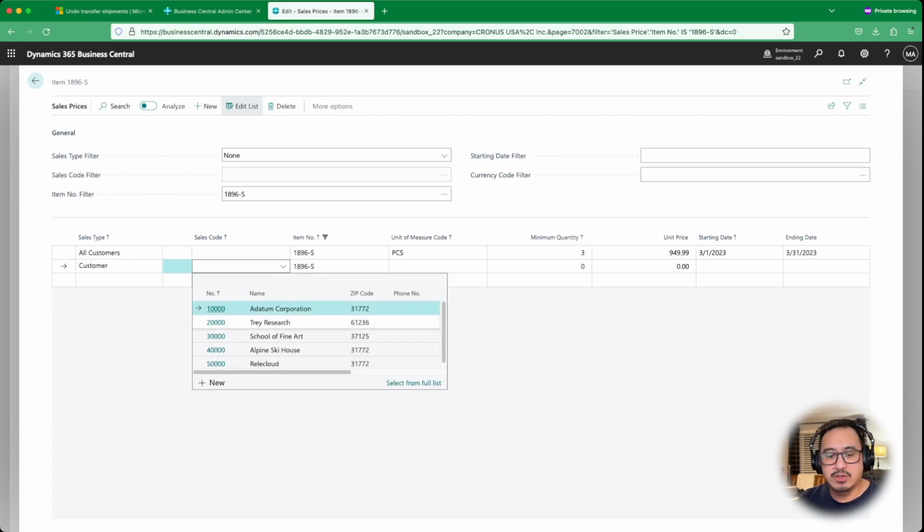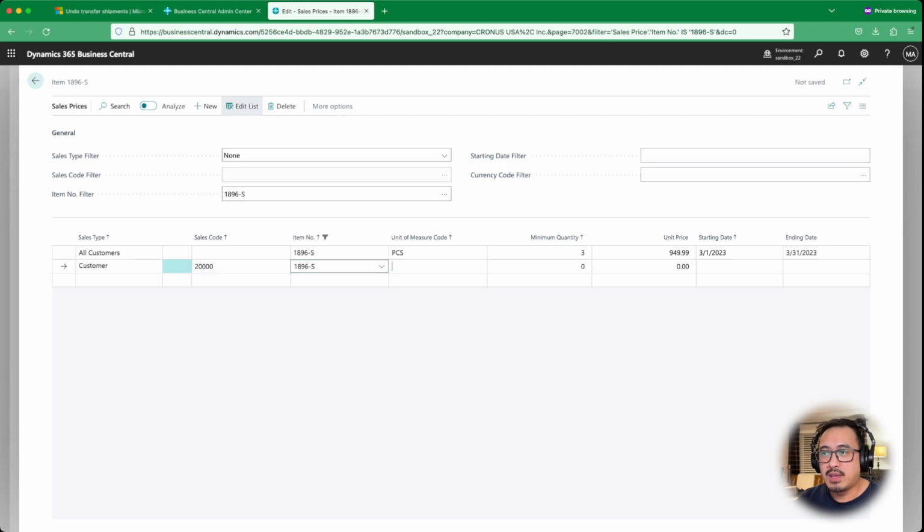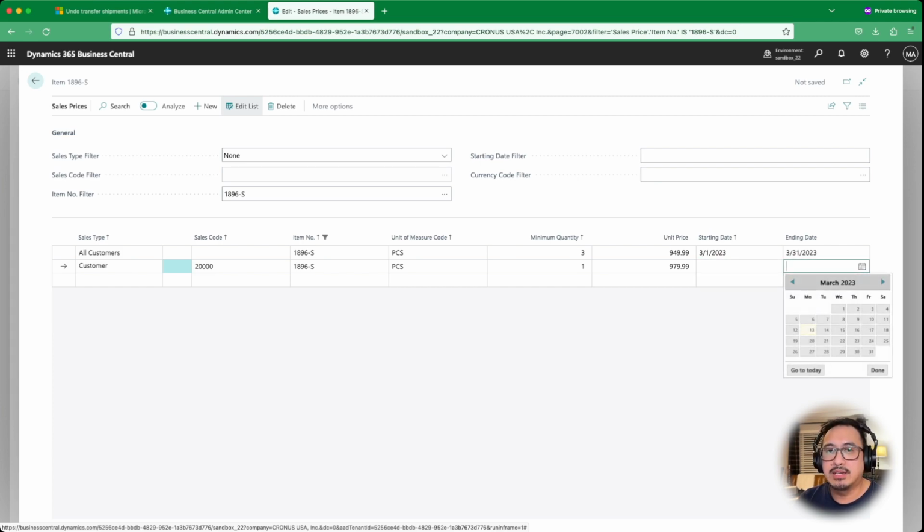So for example, if I take Trade Research, anytime they buy 1 or more, they may get it for $979.99. And I don't want a starting date and ending date, because maybe I want them to have that price forever, but you could have an ending date as well. So maybe if it's a 1-year contract. So that's pretty much it. I've set up 2 kind of different matrix scenarios for this particular item.